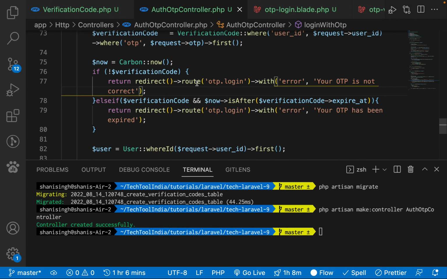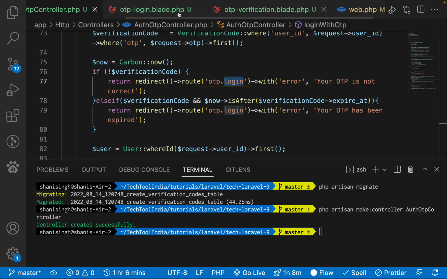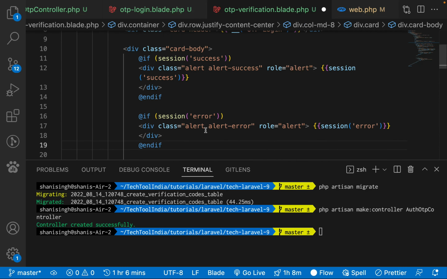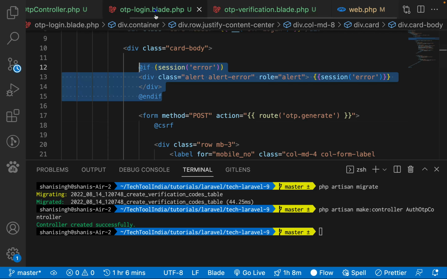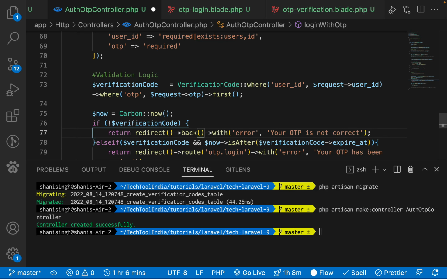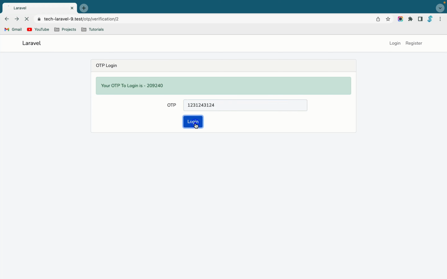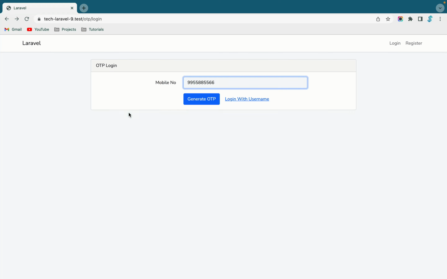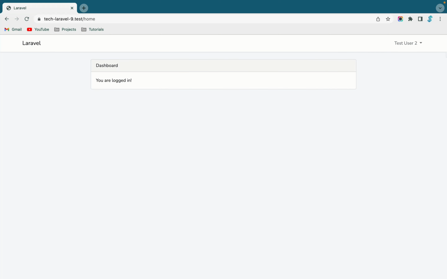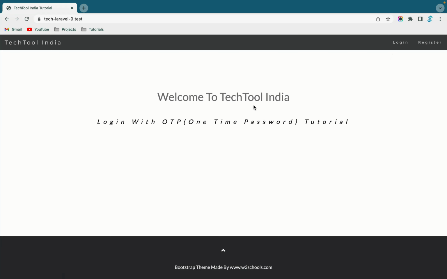Let's go ahead, and instead of redirecting it to the OTP login, we need to have the similar kind of flash here to the OTP verification. Let's call it alert danger, so that we can simply, because it's coming from the same request, we can simply use this. So if I simply redact this, OTP is not correct. Regenerate OTP. So 209240. If I enter any random OTP, it's wrong. If I enter the correct OTP, it's going to log in. So we have successfully logged in with the OTP.